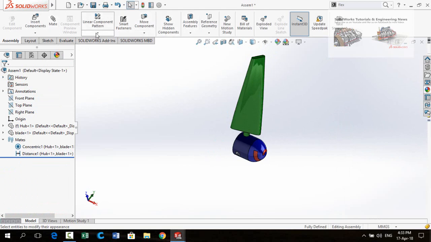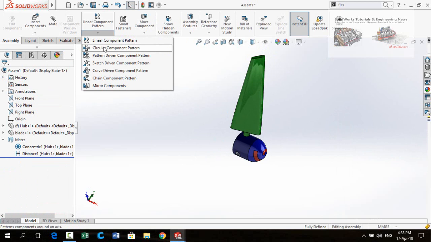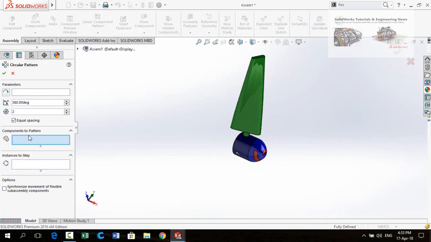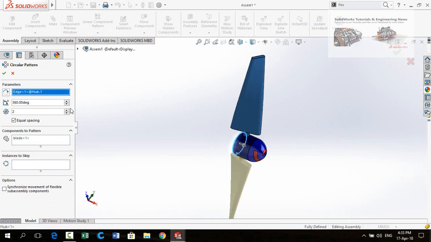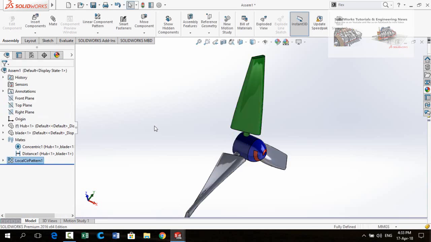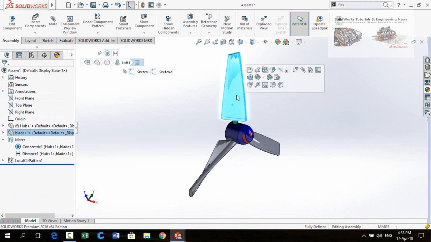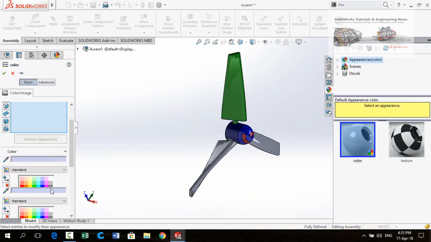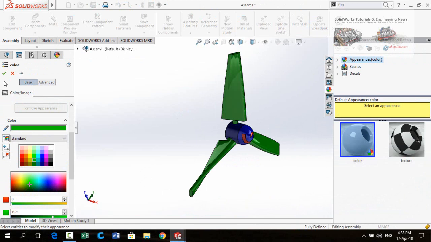Now click on this arrow below the linear component pattern and then select circular component pattern. Select this component and then click on pattern axis box. Now select this circular edge. Quantity is 3. Make sure equal spacing is checked. Press OK button. Again click on this blade and then click on this arrow. Select this option blade. Now select the color for all.